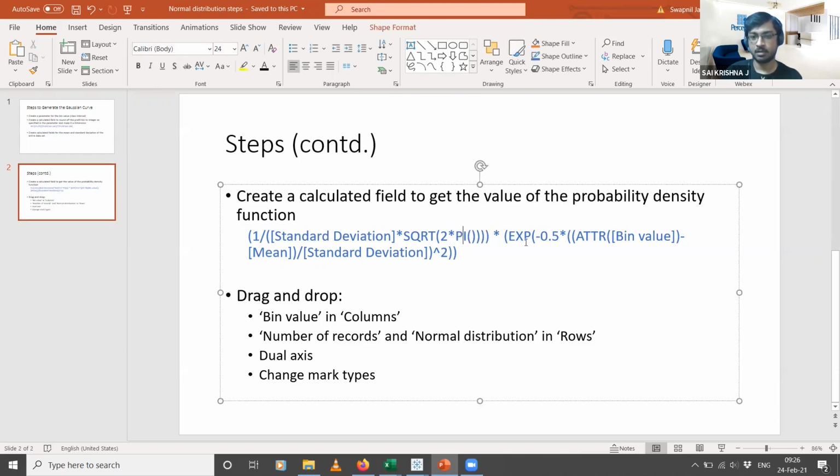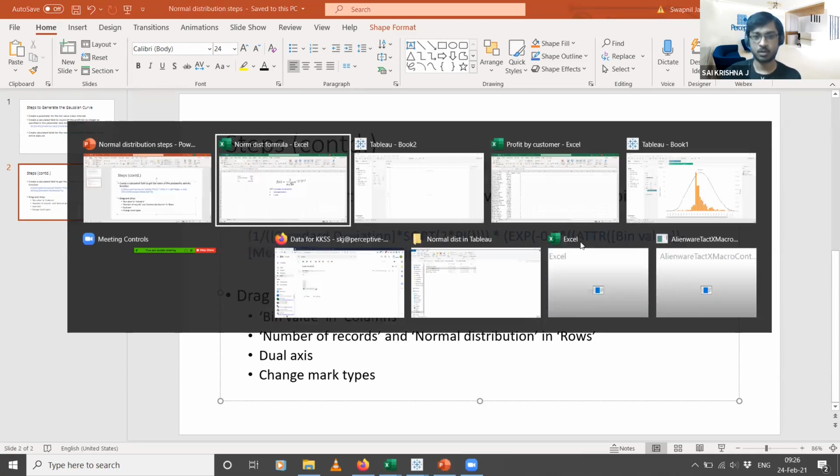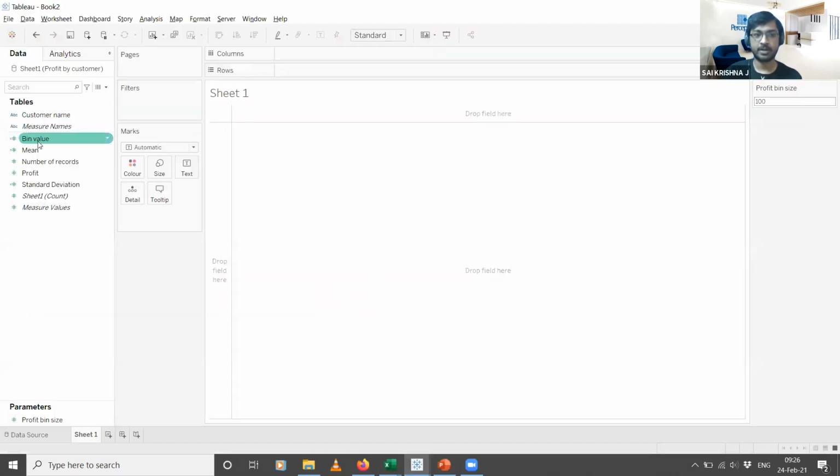And then multiply by exponent of, so e power, we're just using the exponent function in Tableau, minus half into the bin value. Now you can see here that I've not directly given the bin value as such, but I've given the attribute of the bin value. This is because there is one additional step that we need to do here. You might have created the calculated field called bin value at the beginning. You just drag this and drop it onto the dimensions section. This bin value will basically be our x-axis, so we will be dragging and dropping this onto the columns shelf over here.